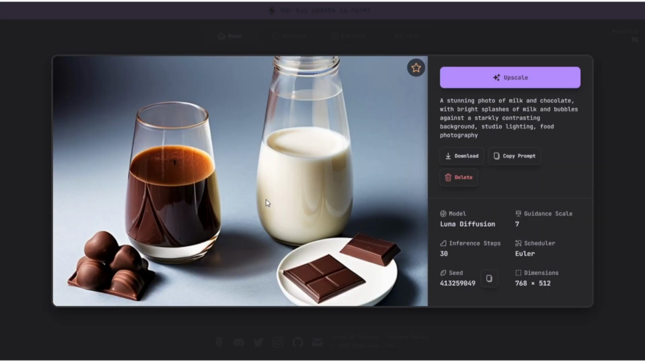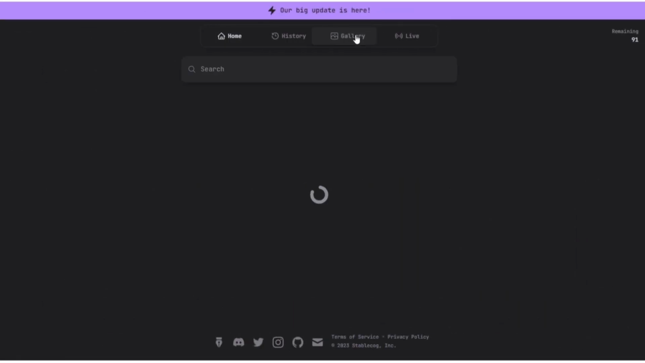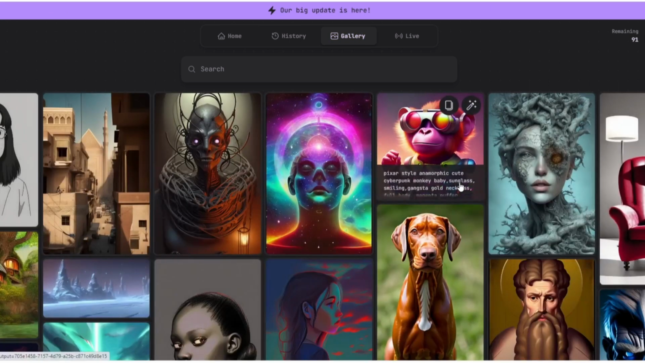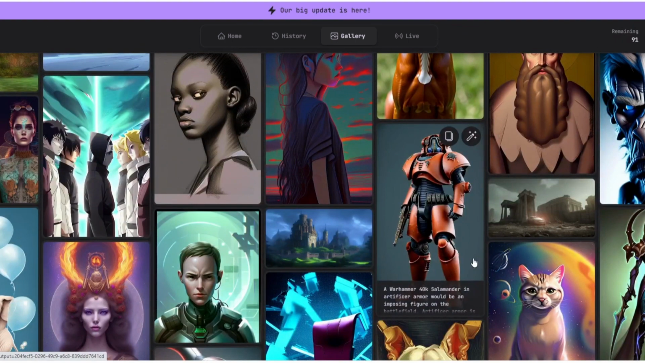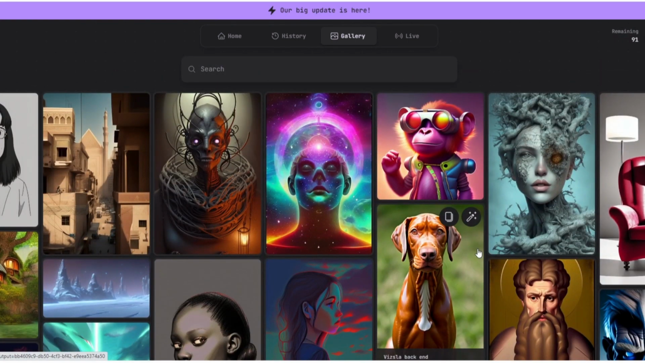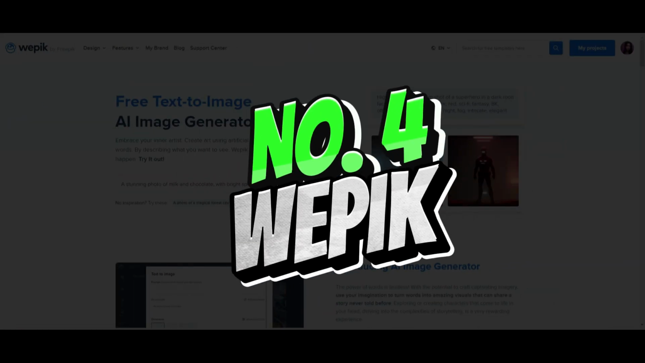Okay, so Luna Diffusion gives some nice stunning images that come out from here. You can see this is where you upscale your image, download, copy the prompt, and other things. You can see the information given here. You can see in the gallery here you have different images that were generated using this great text to image generator. And now let's go to the last one, and that is Wepik by Freepik.